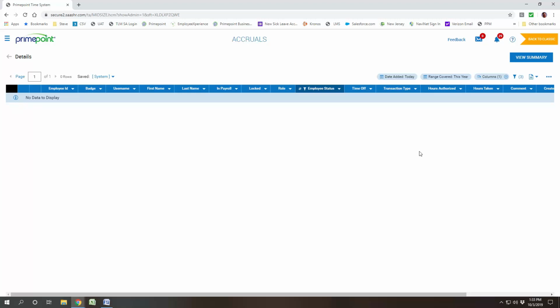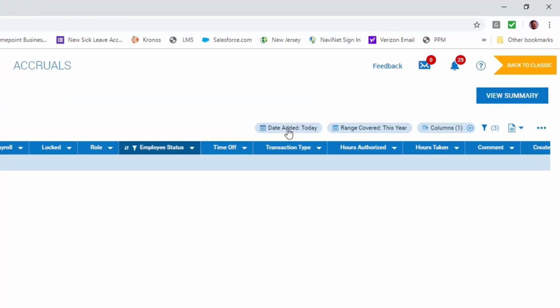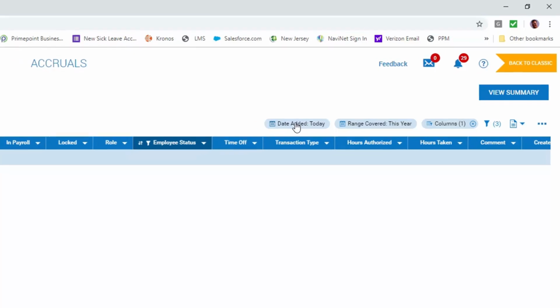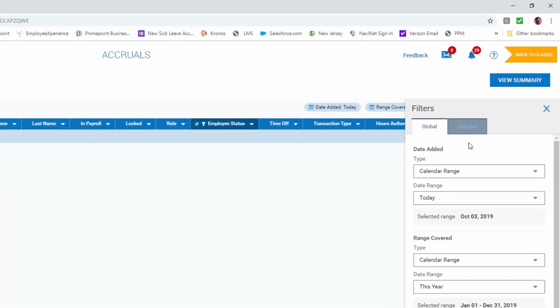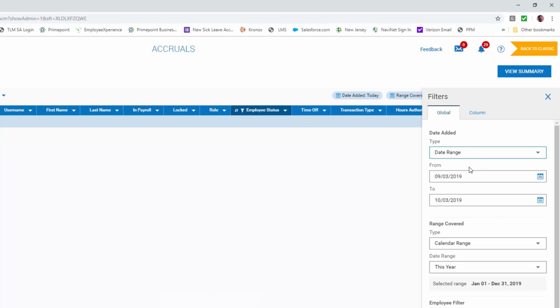When the report opens up, the first thing we need to do is change the dates that are associated with the report. So there's a blue bubble right above the column headers that says date added, and clicking on that will open up the filter pop-up box. We're going to want to change the date added type from calendar range to date range. We're going to add the dates that we executed the accrual policy.